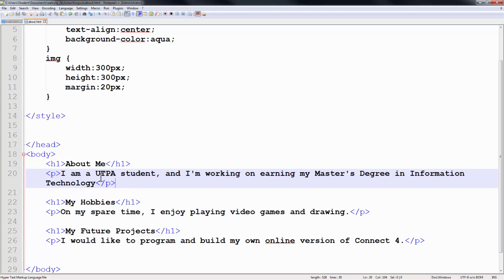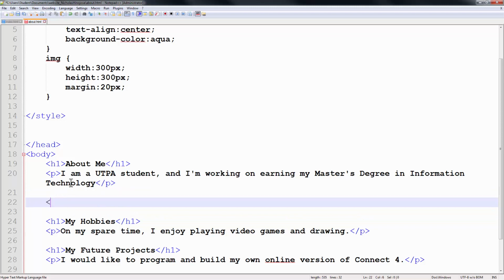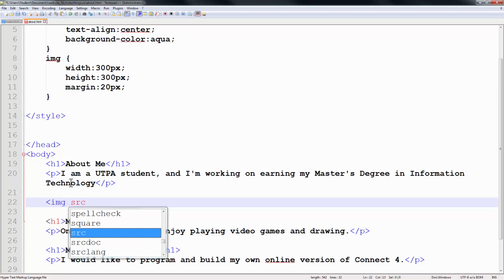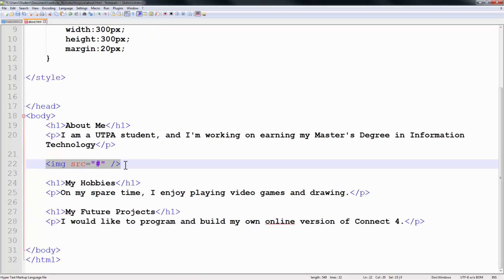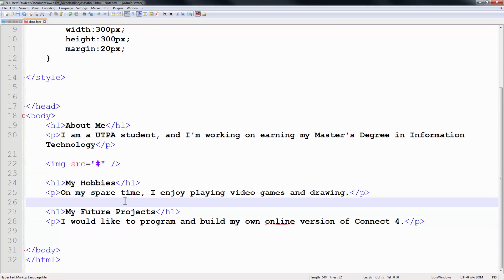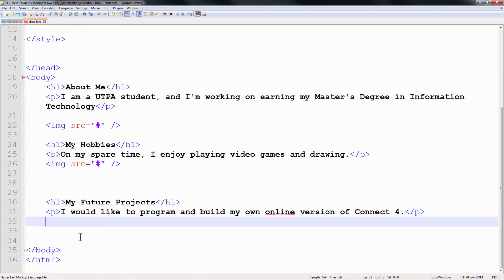Okay, so after the paragraph in About Me, then we will need an image tag. So image src, the source attribute, open the double quotes, a pound, close the quote, and then it's a self-closing tag, so / greater than. So we can copy this guy here, maybe put him, we need to put him after the paragraph in section 2 here, and then finally after this paragraph in the 3rd section.